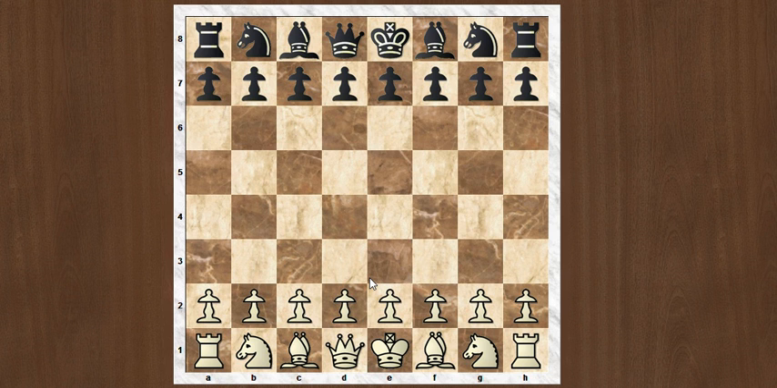Now the objective of this game is to deliver checkmate. I might have already said this, I might have not. The objective of this game is to deliver checkmate to the opponent's king. If you've heard of this term before, that's good, but you may not know what it means, so we'll get to that eventually. So essentially we've learned about the board, the pieces, and we've learned about files, ranks, and diagonals.